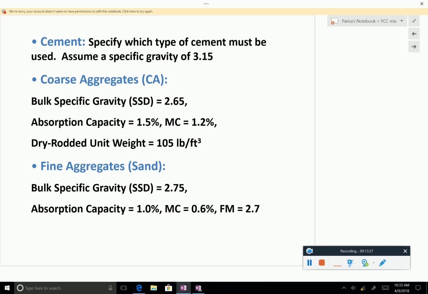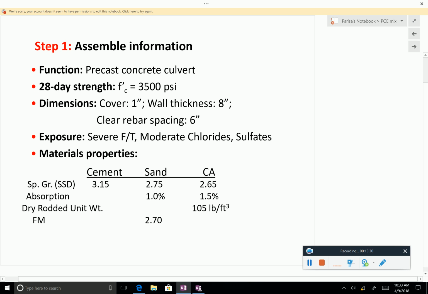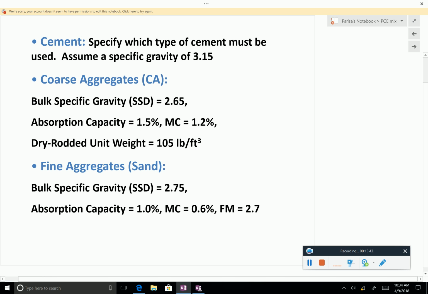So the first step in the design is to assemble information. So the first step is to make a table and write down the information. Let me have you go back to the problem and try to assemble this information for yourself. So work with your neighbors. Try to do that. You basically summarize the information that is given in the design problem.